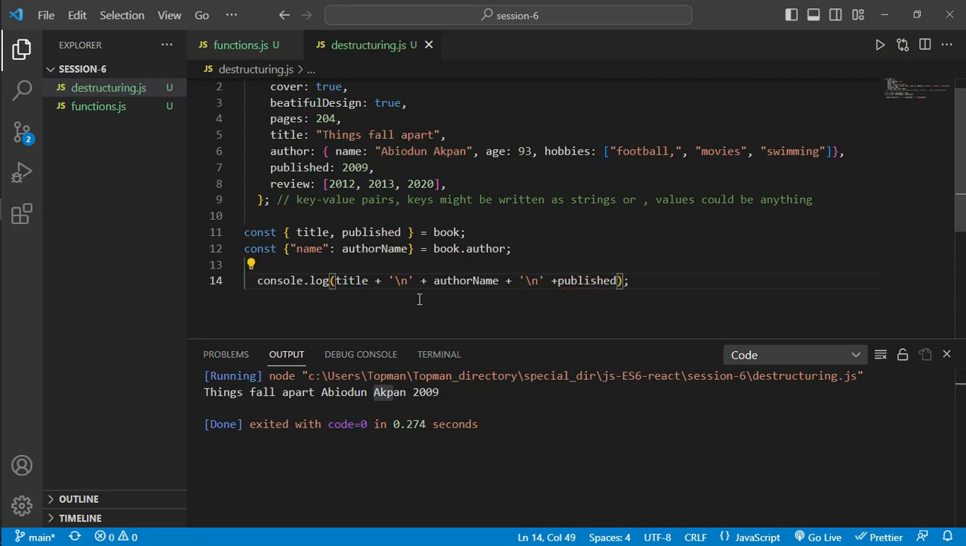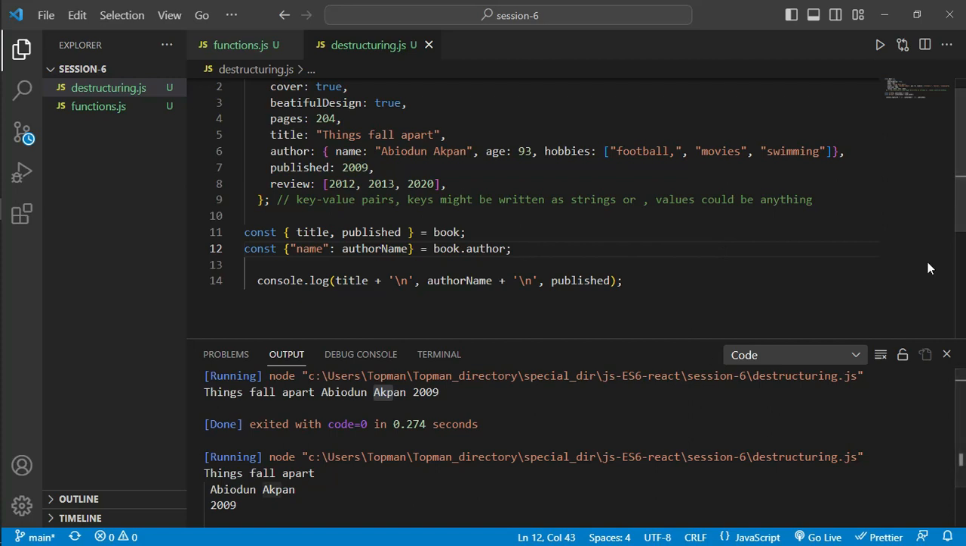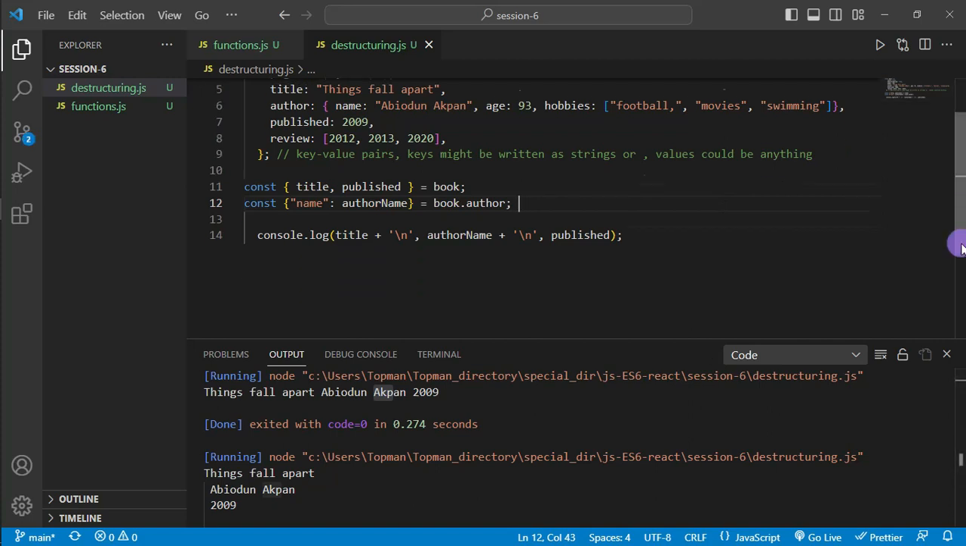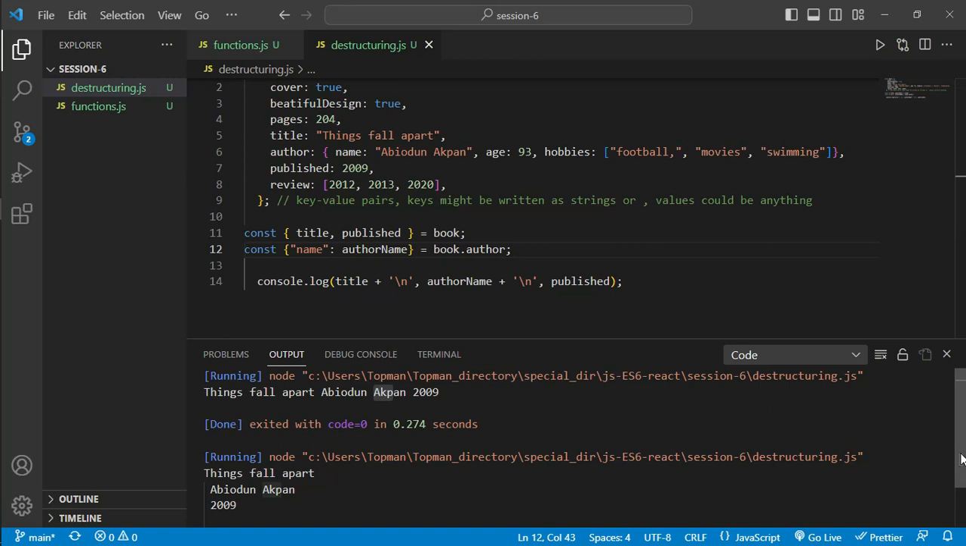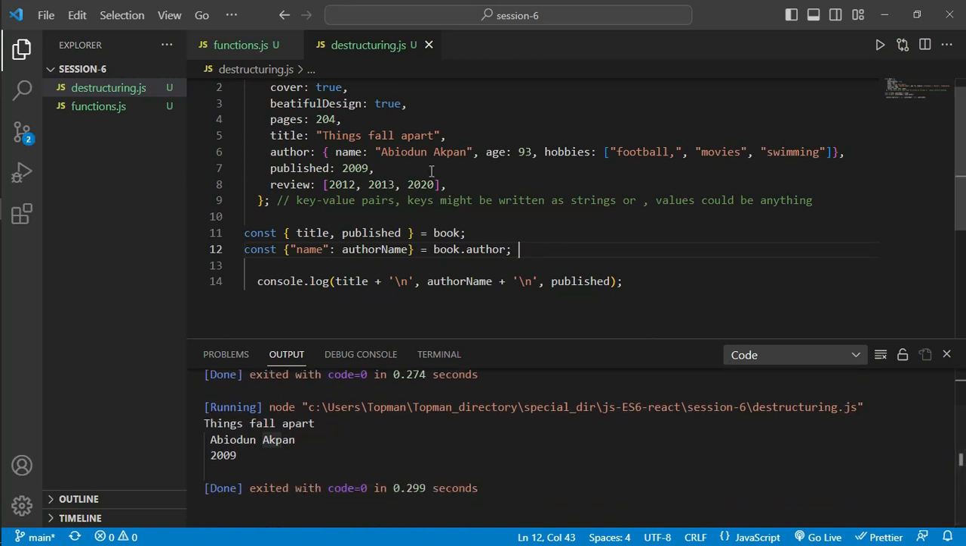Let's do it this way. This will be fine. Yeah, so it should give us this in 3 lines now. All right, so Things Fall Apart, written by Abiodun Akpan in the year 2009. So we have destructured this object to get just the information that we are interested in. That is destructuring for you.